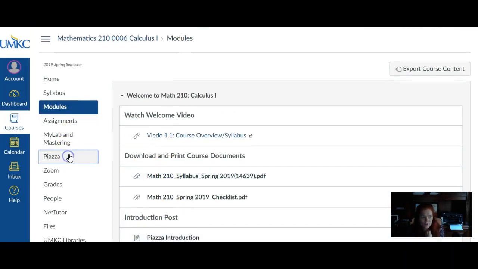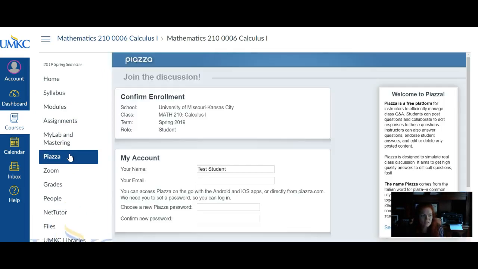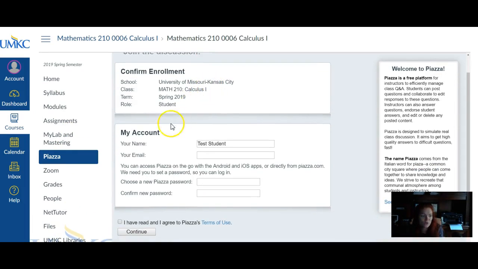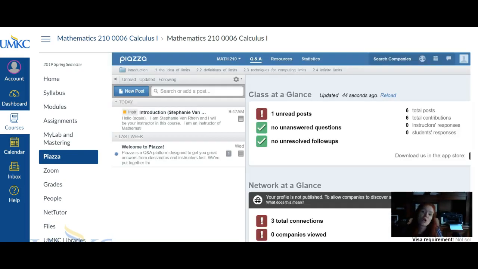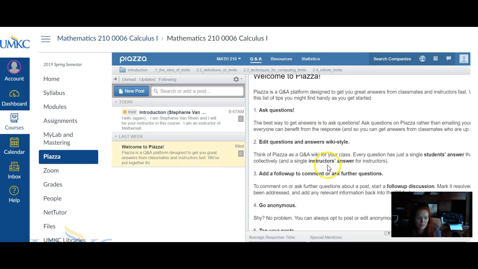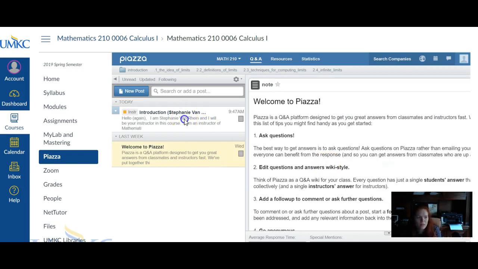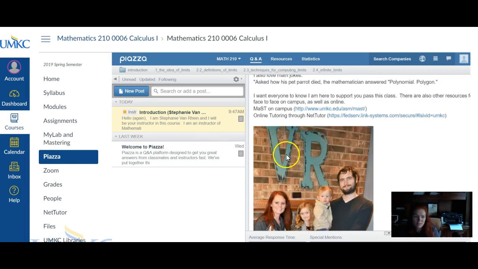The Piazza message board, if you haven't logged in to Piazza before, it's pretty simple. You come in here and you'll put your name, your email. I have already done this with a sample student. So once you've logged into Piazza, you're able to create posts and see posts on threads that other students have created. You can look at the welcome from Piazza. I have posted the introduction for myself here.